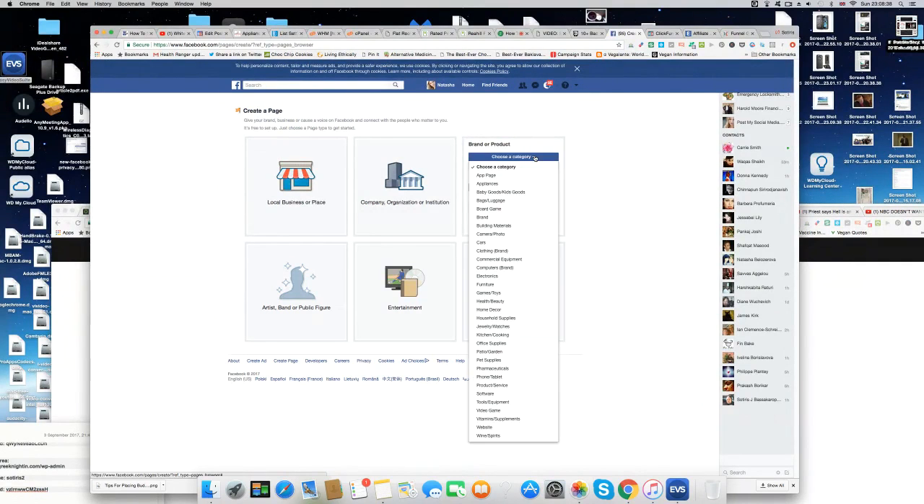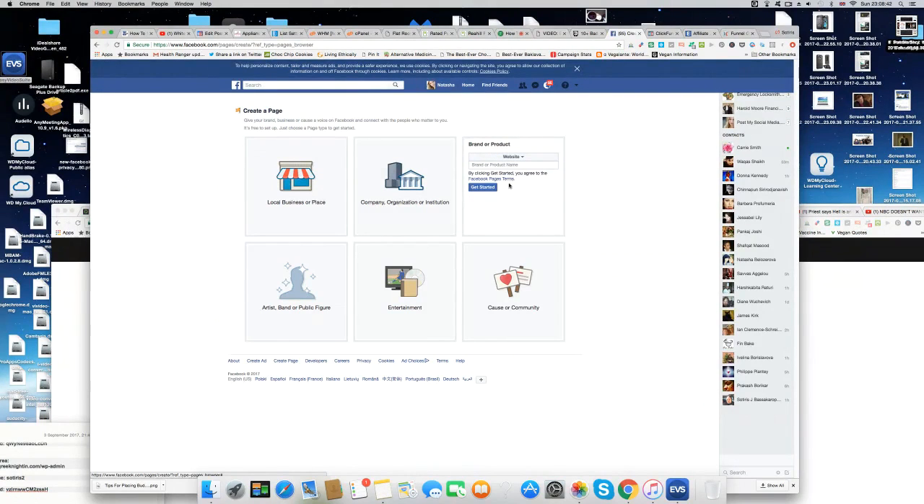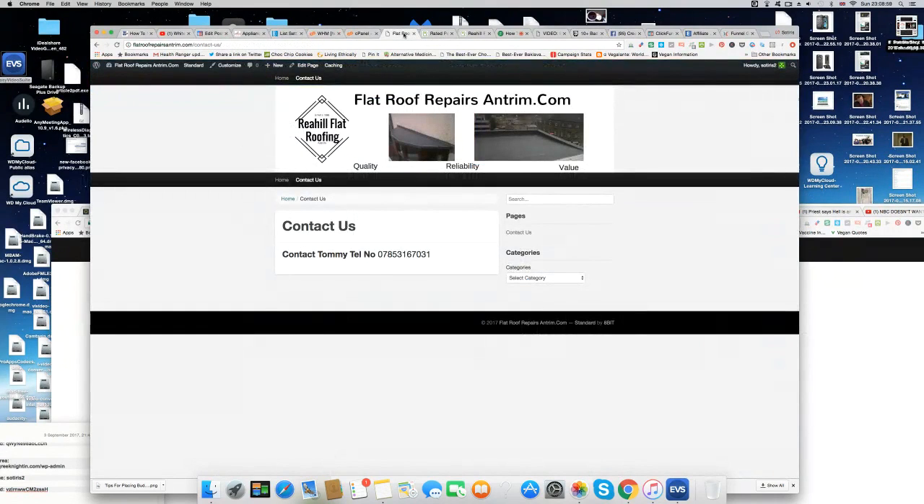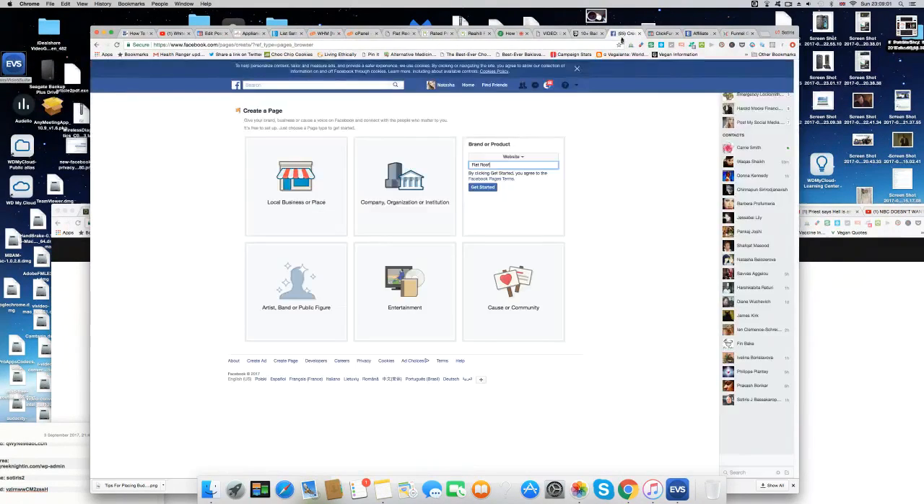Okay, so I'll just put a website. And we'll call it Flat Roof. Let me just check the name of the site. Flat Roof Repairs Antrim. Okay, so Flat Roof Repairs Antrim.